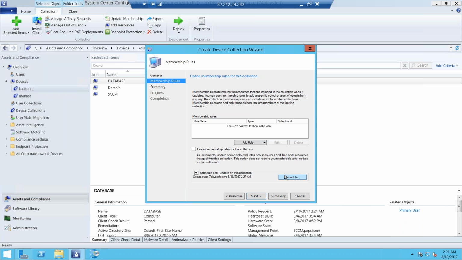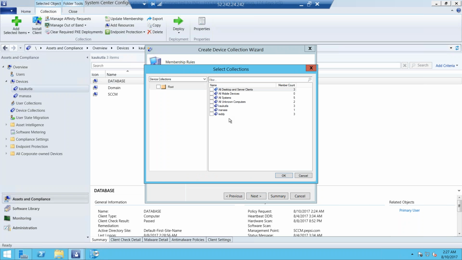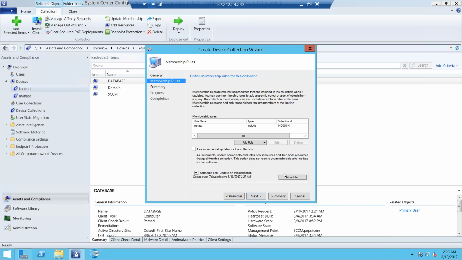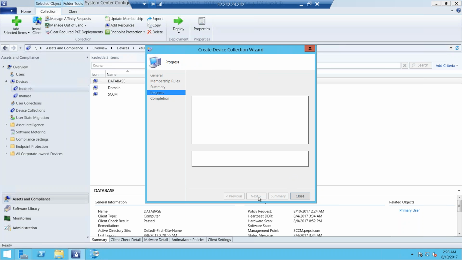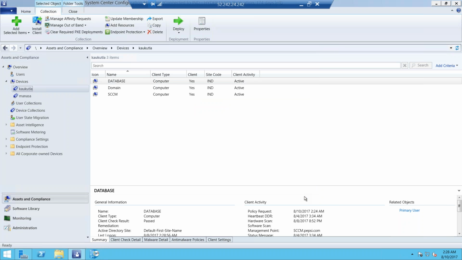Add rule. Click on add rule. Include collection. And check the box Manasa. Yeah, click OK. Next, finish. Now it is like cloning of collection. Whatever the computers are there in Manasa, that will be there in ABC collection.